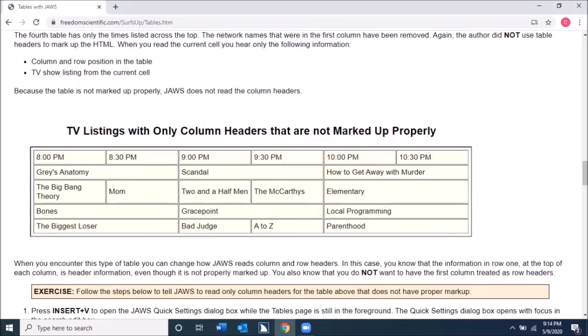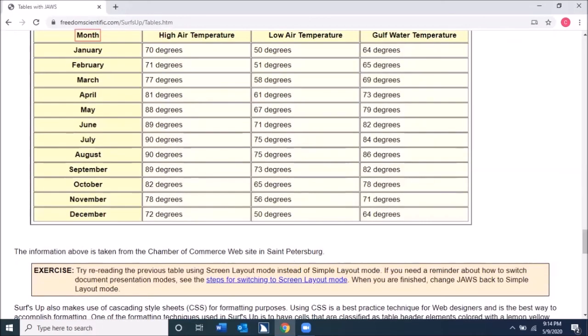Alright. Let's get to the next table if there are any more. Table with 4 columns and 13 rows. Average temperatures for St. Petersburg. A table that has the average high temperature, low temperature, and water temperature across the top and the months of the year down the left-hand side for the St. Petersburg area. Column 1. Row 1. Month. Okay. So there's that. I'm going to up arrow to look at any background information that there might be for this table.